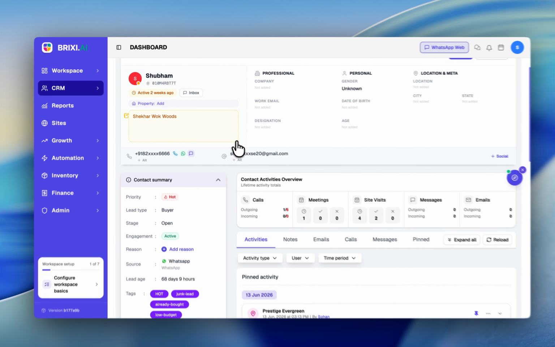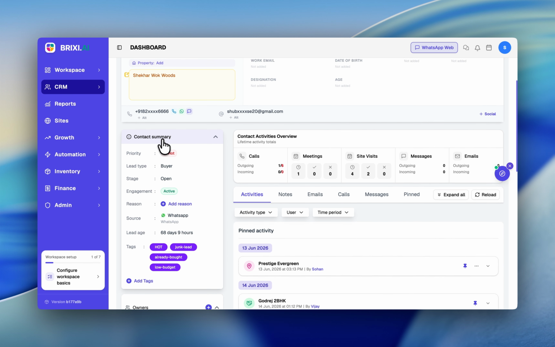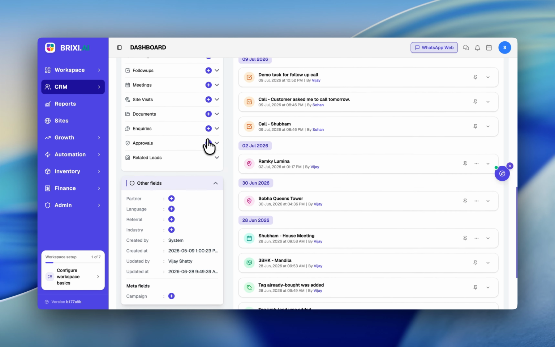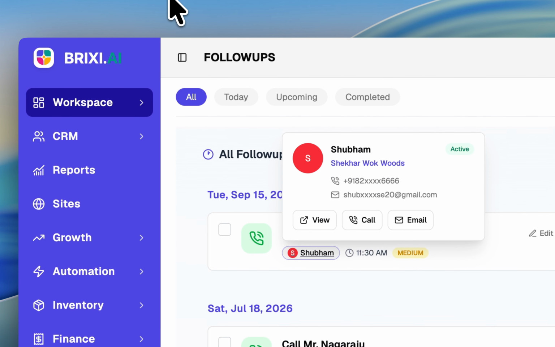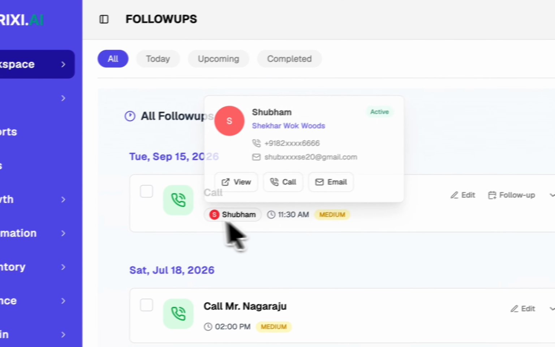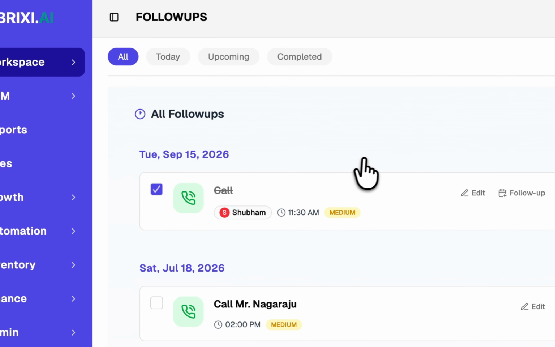So you can see it here. I am now currently at Shubham. You can see all these details here, like who is the owner of this lead, Vijay Shetty, everything. I can see it here. Okay. Let's say I want to complete this follow-up. I can just click on this here, and this is completed now.